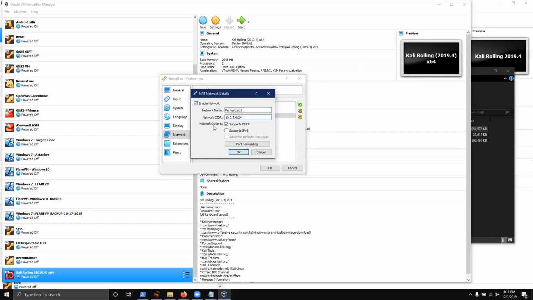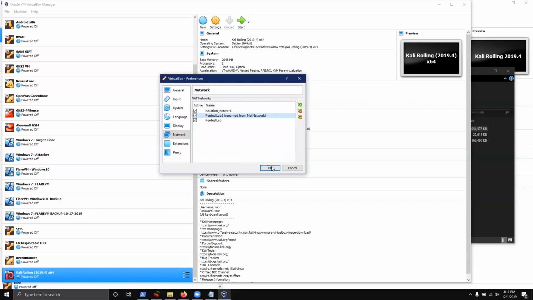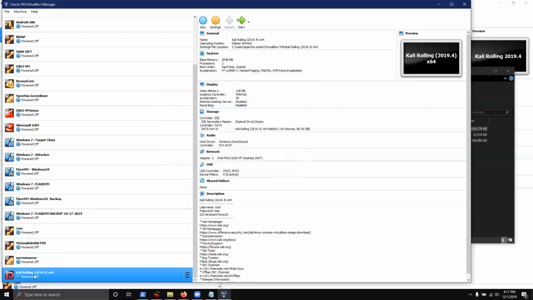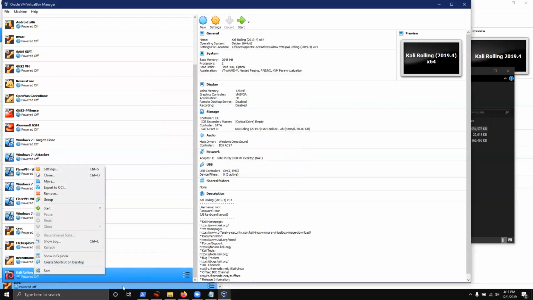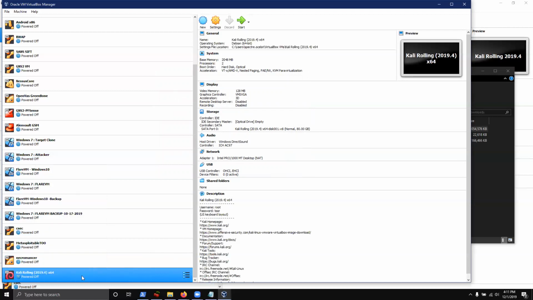Of course, Enable Network turned on, DHCP turned on, IPv6. If you are using something with IPv6, feel free. This can be a dual stack environment. And additionally, if you want port forwarding turned on, go for it. But in this particular case, I don't need that. Okay, so we're all set here with Pen Testing Lab.